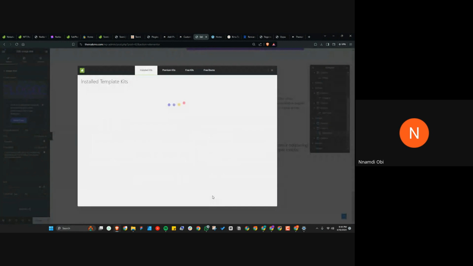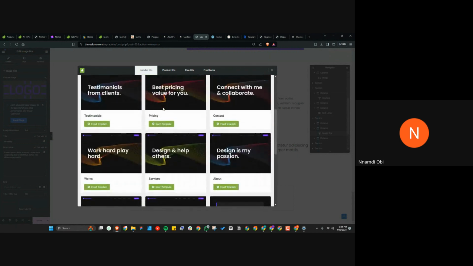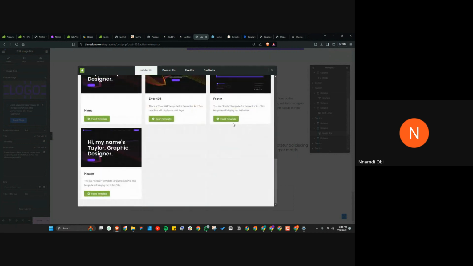So let's add a footer. So our profile, our kit, our template has a footer. Let's look for it. So let's add the footer.